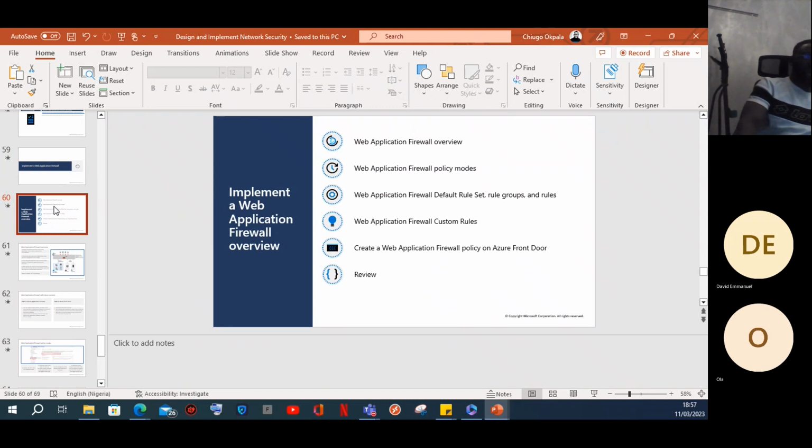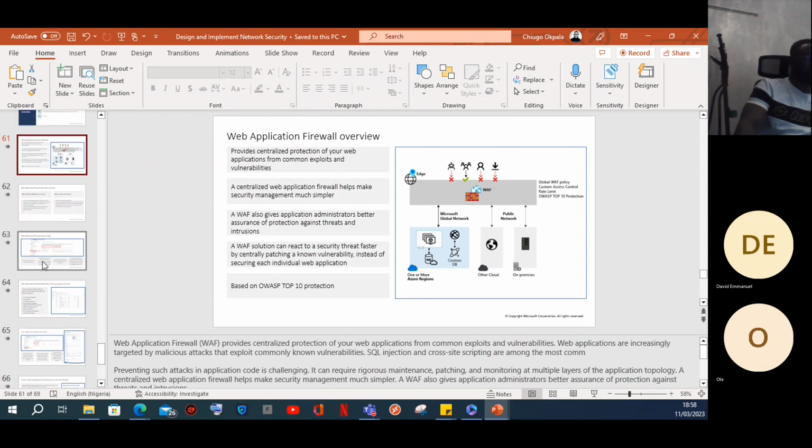We'll look at the web application firewall overview, web application firewall policy modes, the web application firewall default rule set, rule groups and rules, web application firewall custom rules, then we create a web application firewall policy on Azure Front Door. So this is an overview.